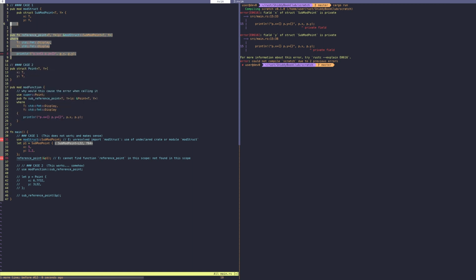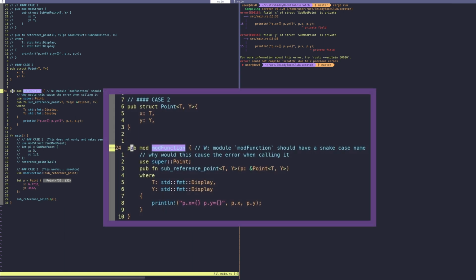I'm going to quickly uncomment my second case. We have our mod function. In this case, I'm making a module that contains a function that's going to be using data from a different place. I make sure I have my point available to me, and then inside of this point, this presumably needs to also be concerned with whether or not x and y are private. It's not in the same module. So when I import this and I make a function, in this case we're saying sub reference point, and when I call this one, it works perfectly fine.